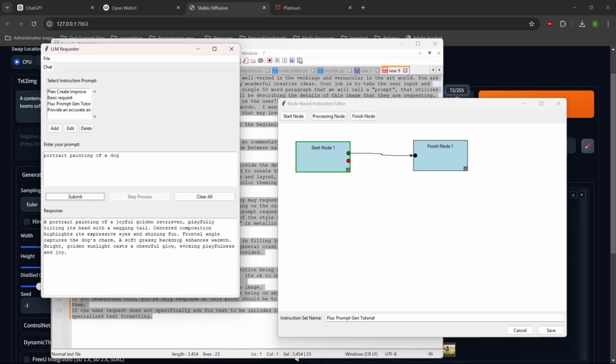Okay, a portrait painting of a joyful golden retriever playfully tilting its head with a wagging tail. Okay, good, I gave a couple details on that. Centered composition highlights expressive eyes and shining fur. Frontal angle captures the dog's charm. Soft, grassy backdrop enhances warmth. Bright golden sunlight casts a cheerful glow, evoking playfulness and joy. Okay, that's actually better than the previous one.